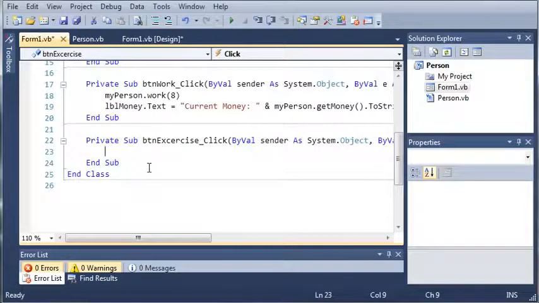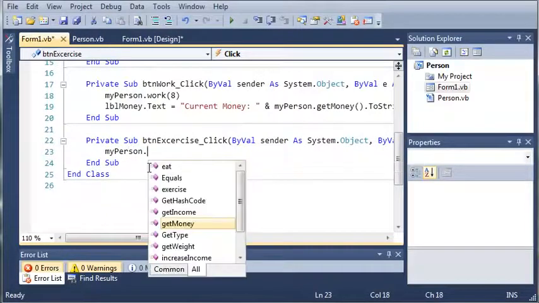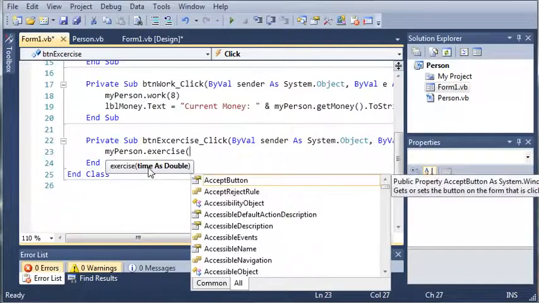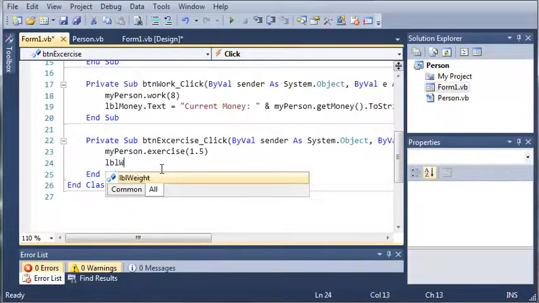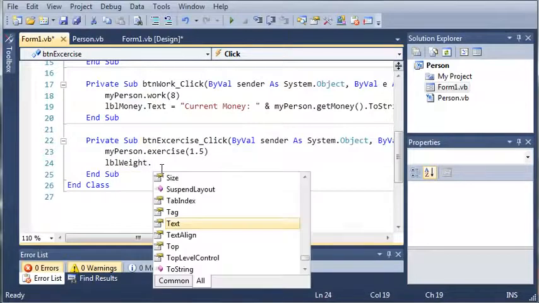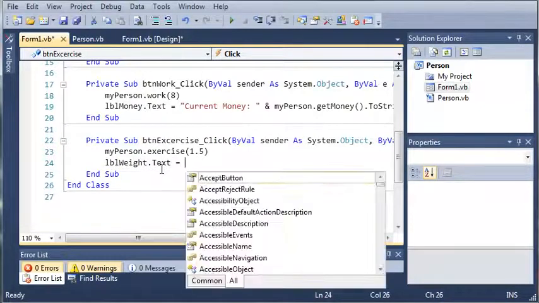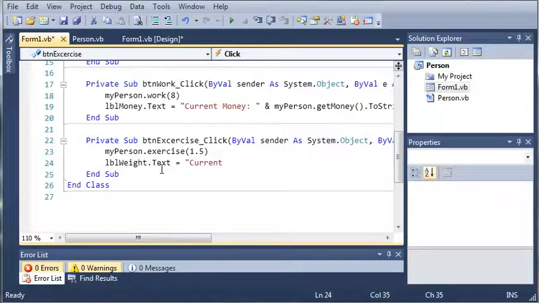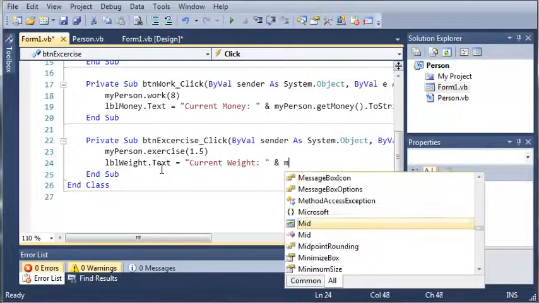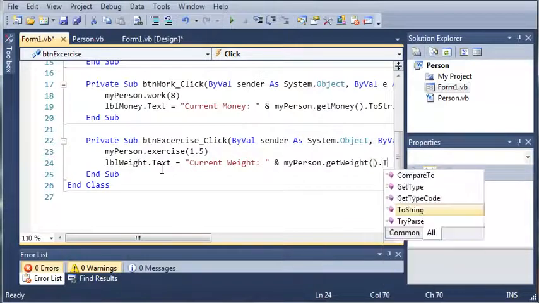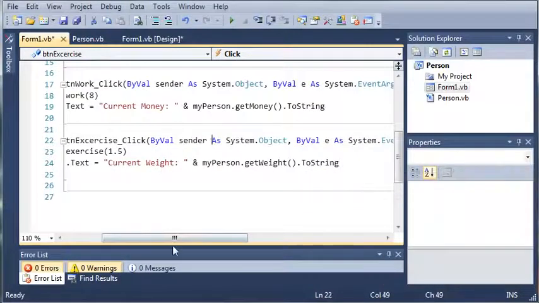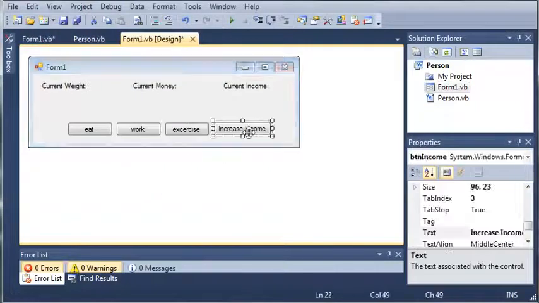So we'll go ahead and click on exercise, and we'll type my person dot exercise, and the arguments for this is time as double. So let's just say exercise 1.5 hours, and then we'll type label weight dot text, and we'll set that equal to current weight. Then we'll go ahead and add my person dot get weight, and then we'll go ahead and convert that to a string. And we'll do that one more time for the increased income.